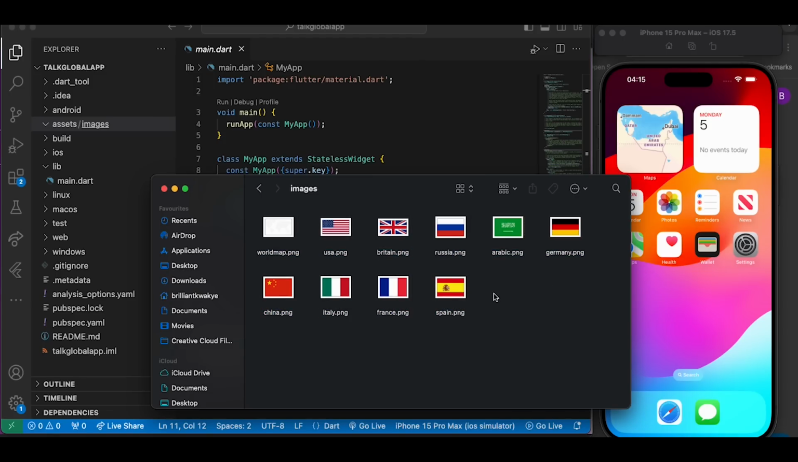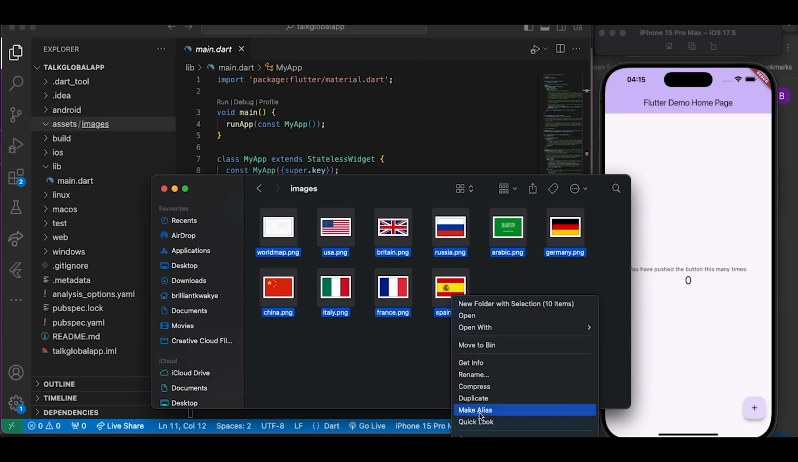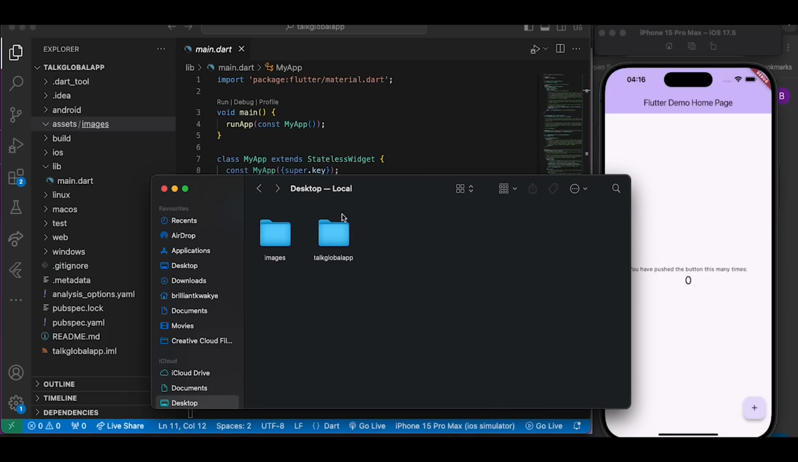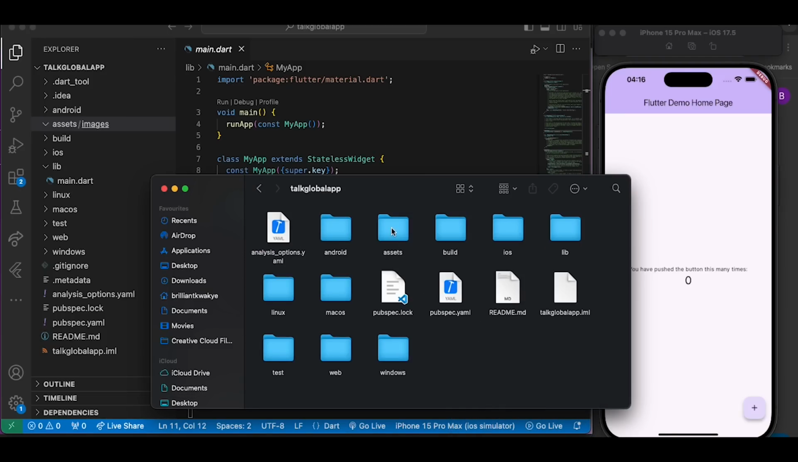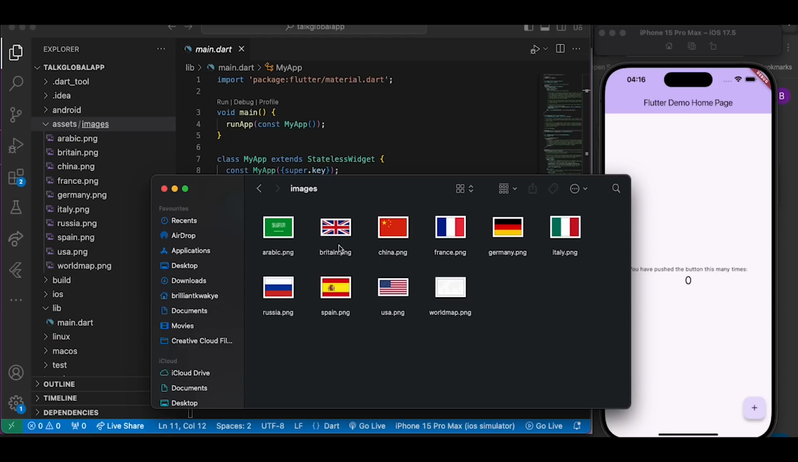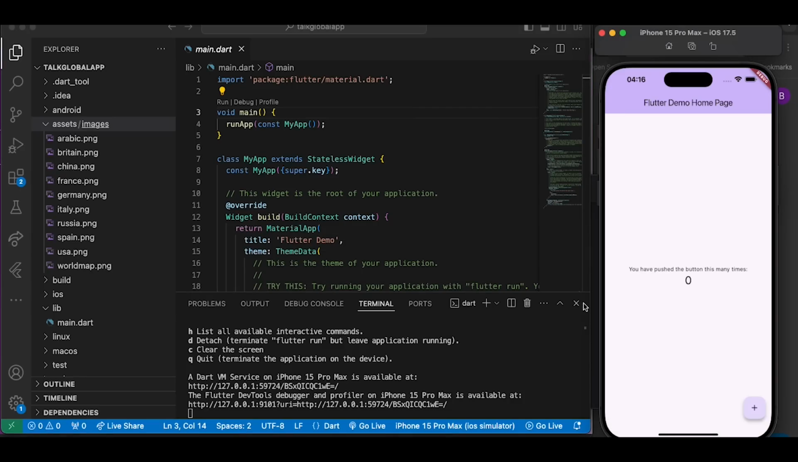I'll bring my images folder, with everything in here. I'll just do Control or Command O, then copy everything. Once that is done, go back to talk global app, assets, images, then just paste. I can see the images pasted over here, and that is fine. Our app is also running, and we can see everything.